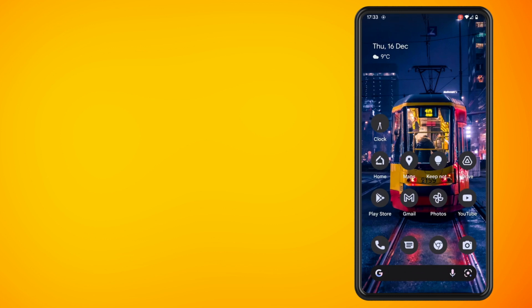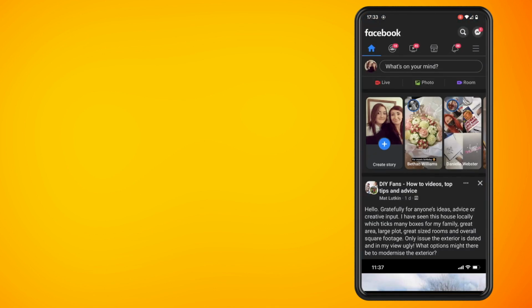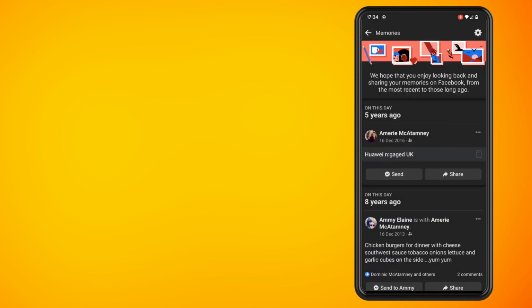In this video, I'm going to show you how to edit or disable Facebook memories on your phone. So what you want to do is head to the Facebook app and tap on the hamburger menu in the top right hand of the screen, then tap on memories. Now in here, tap on the settings icon in the top right hand corner.